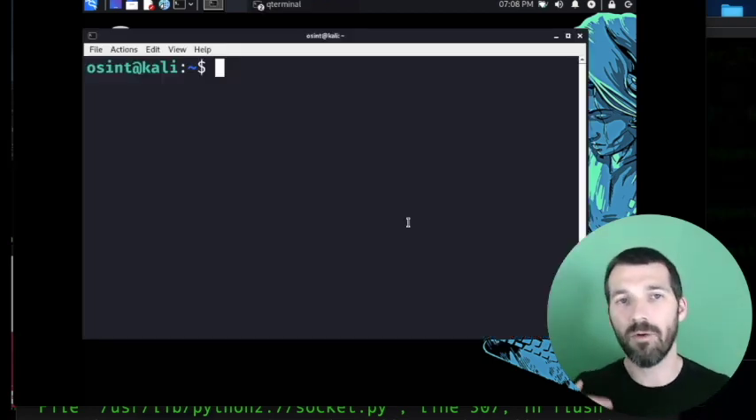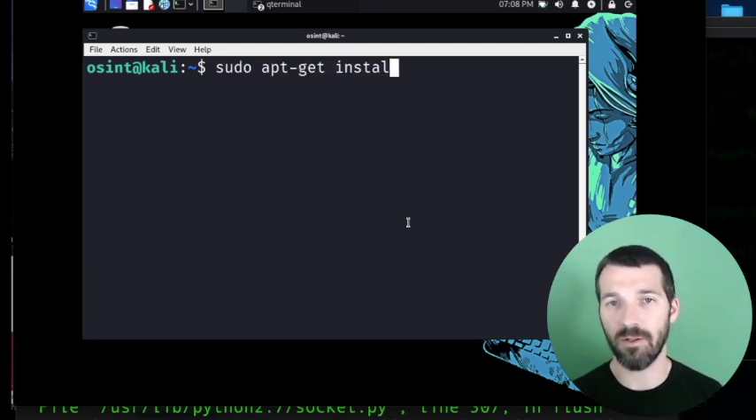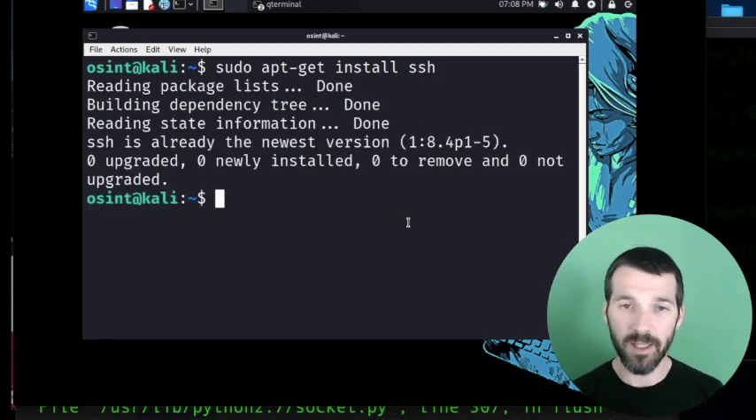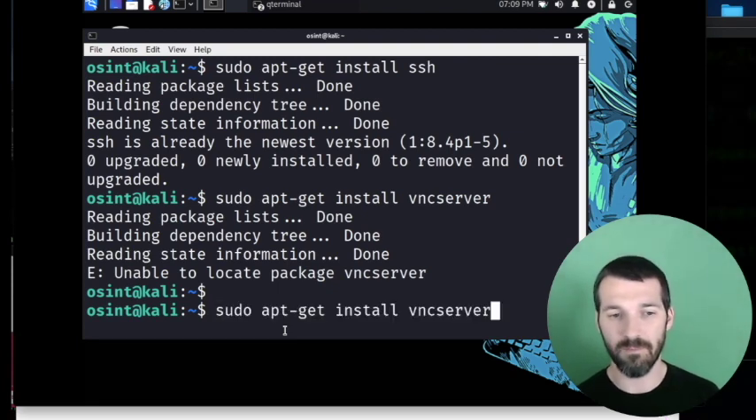So once you have got your internet up, you'll have to download and enable SSH so you can actually remote into the box, right? So sudo apt-get install ssh. I've already got it, so you're good to go there. Okay, so it's actually a VNC server, so you can do sudo apt-get install a VNC server.